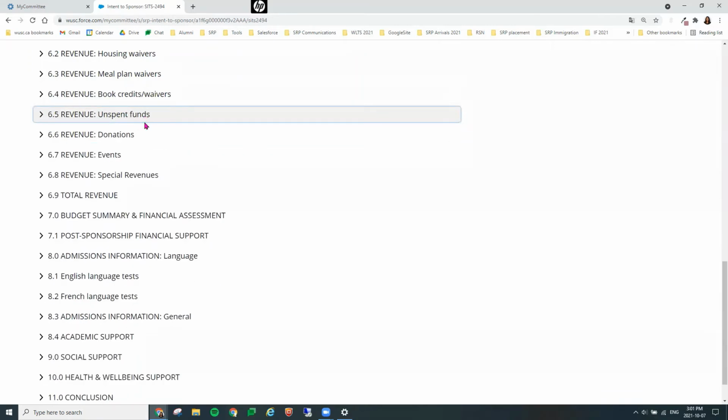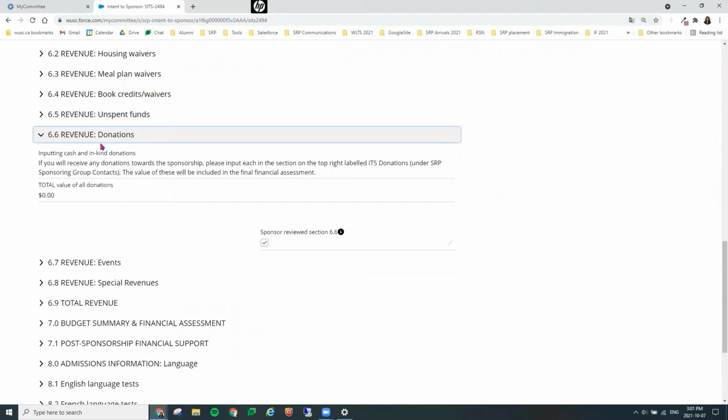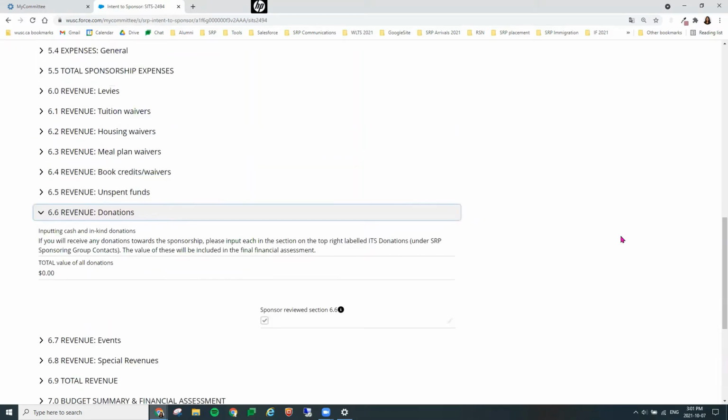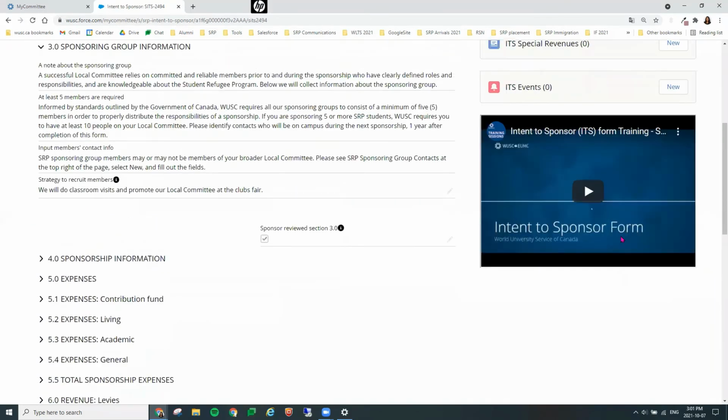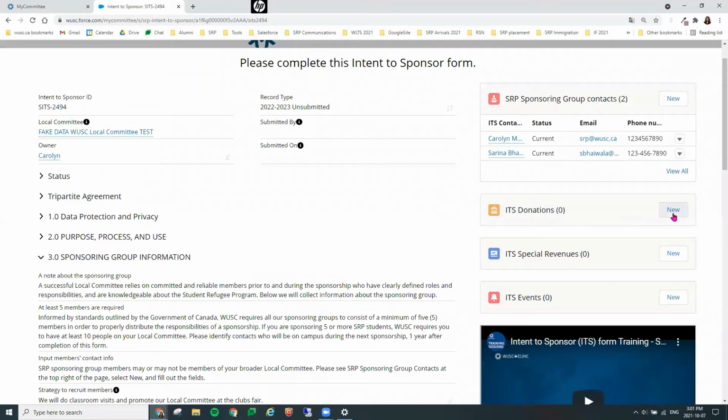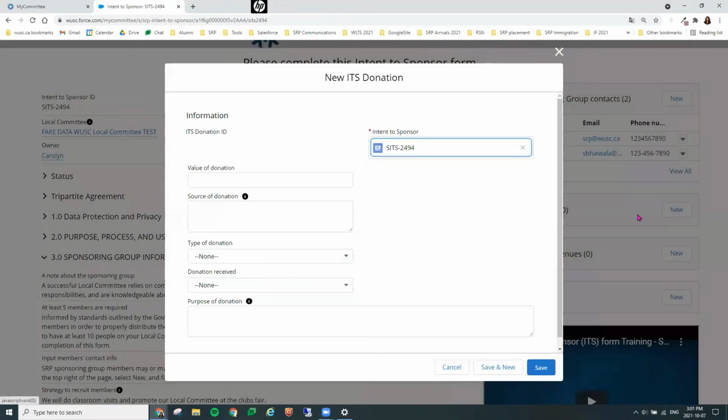If you are securing any donations for the SRP, such as from a local community organization or the president's office of your school, you can enter them as separate entries at the top right of the ITS page. This includes any cash donations and in-kind donations, like laptops and winter clothing. For in-kind donations, write the estimated value of the item in the value of donation line.